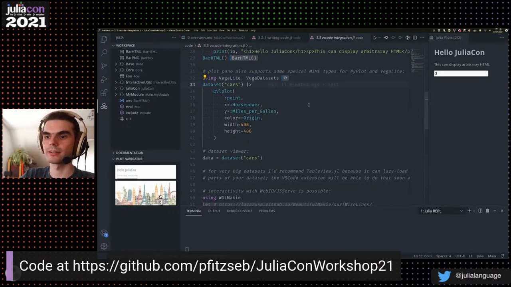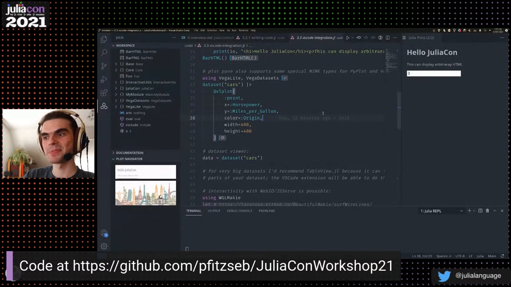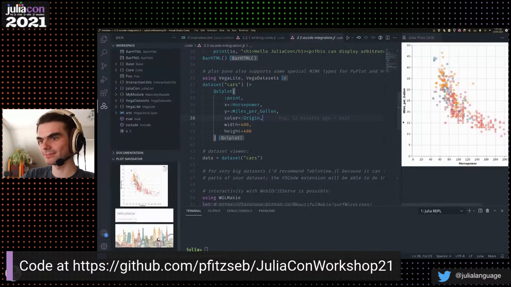I'll just demonstrate that with VegaLite and VegaDatasets. The way you plot something with VegaLite is with this @vlplot macro. dataset("cars") just loads that dataset. Let's give that a go. And after a second or so, or a bit longer, a plot should pop up. And there it is.